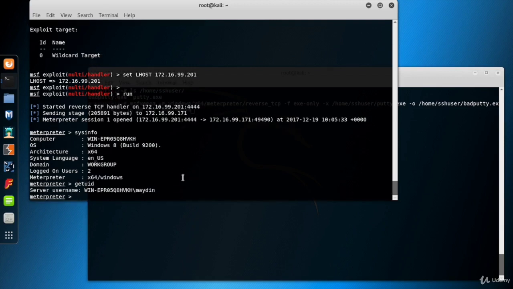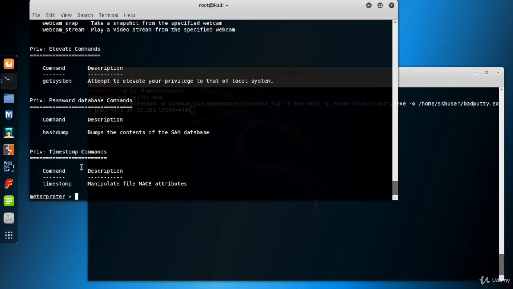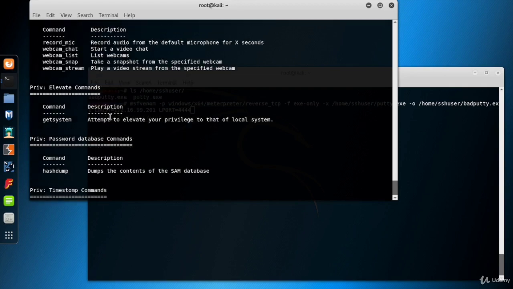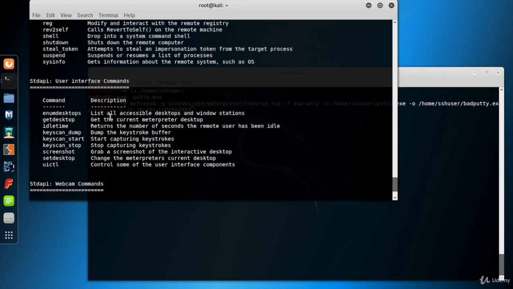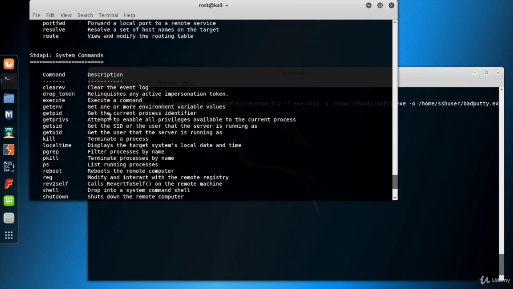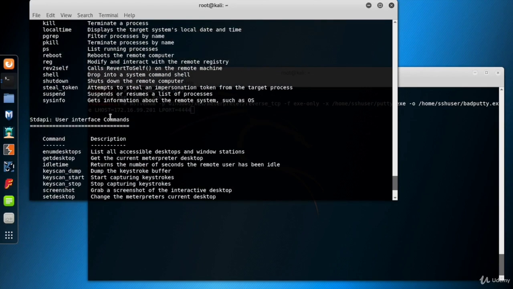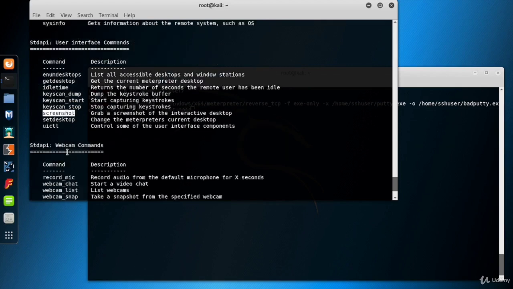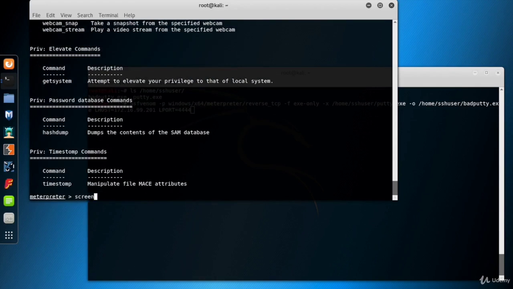Meterpreter has a lot of excellent commands to compromise the victim's machine. Use help command to see some of them. Let's take a screenshot of the victim machine.